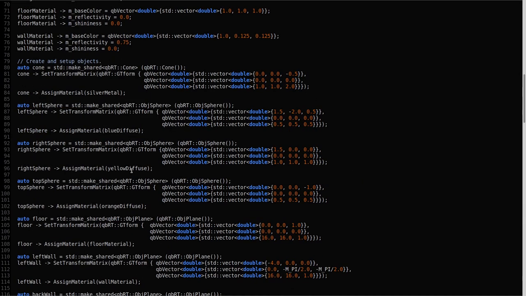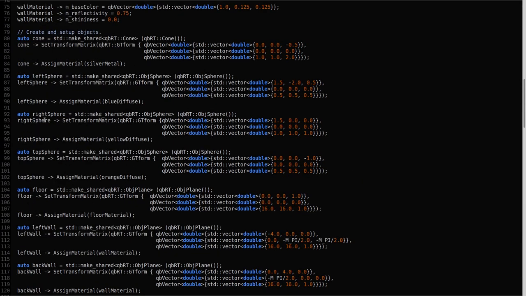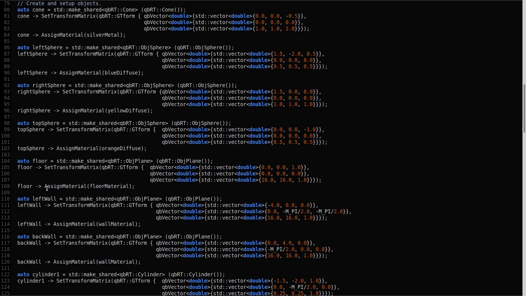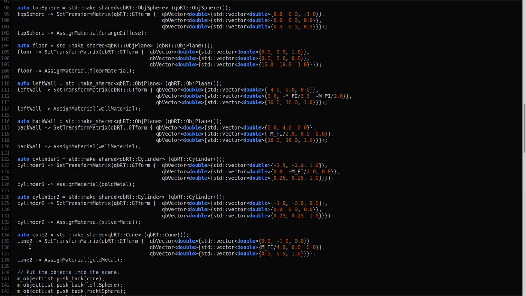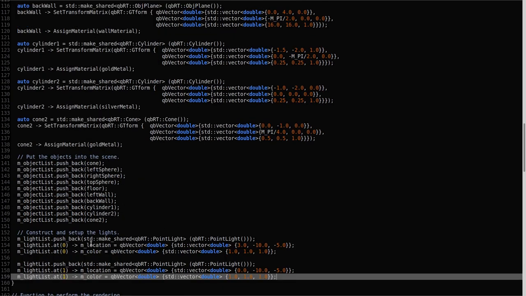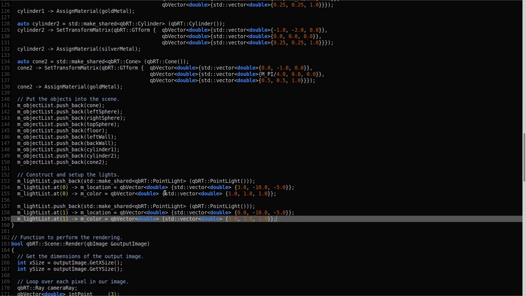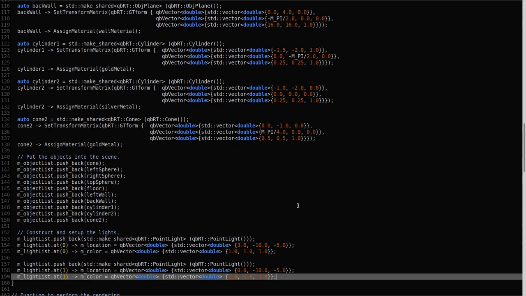And then we just set up the objects exactly as before. We have cone, left sphere, right sphere, top sphere, floor, left wall, back wall, and cylinder 1, cylinder 2, and cone 2, and so on. We add those to the scene. And then the lights are also different. There's only two lights here, and the lights are both exactly white. So that is the code in scene.cpp that actually renders the scene.